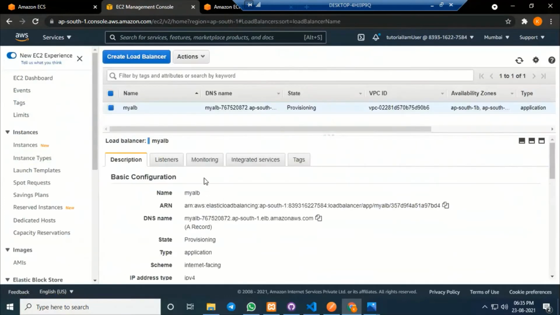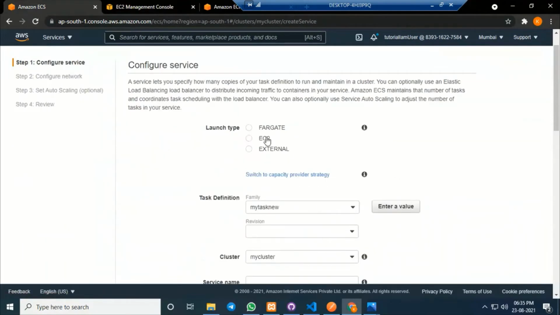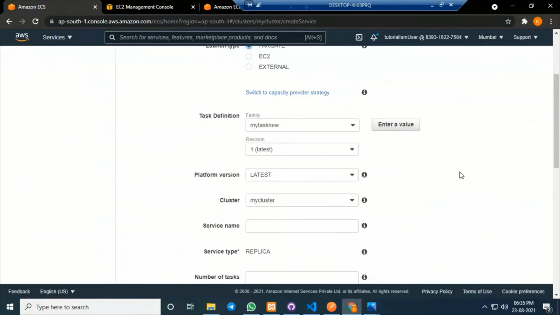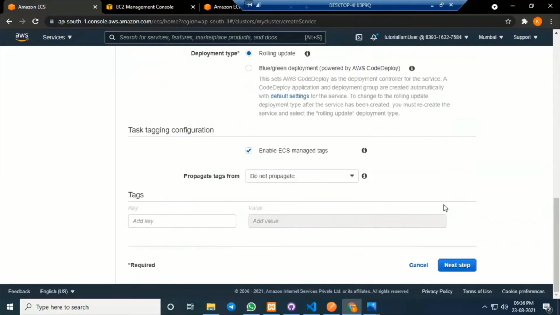So we have created a load balancer for our application. Let's use this load balancer for our ECS. So now click on create. Now select the launch type as Fargate and give our service name as my service, and let's give the number of tasks as 1. So the minimum healthy percentage for number of tasks 1 should be 0 and maximum percentage should be 100. So when your number of tasks is 2, then your minimum healthy percentage will be 100 and your maximum percentage will be 200. So now click on next.